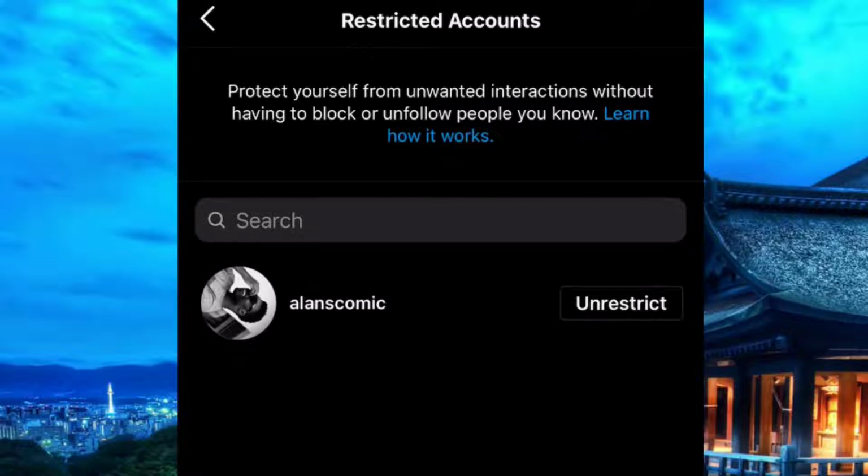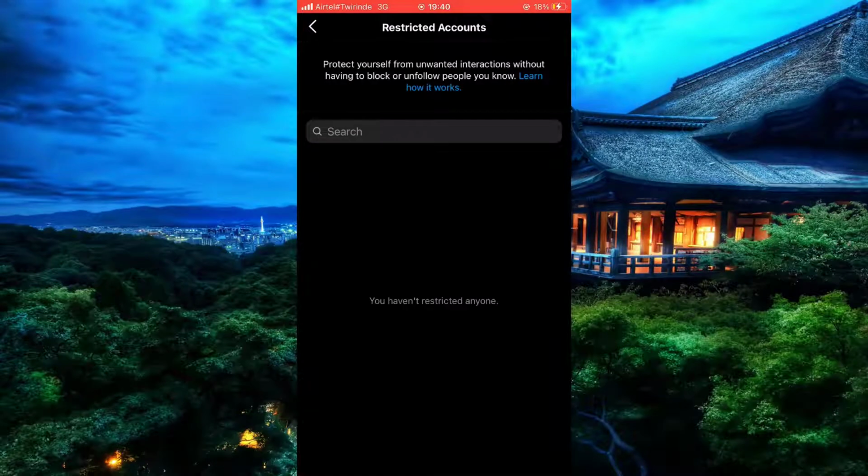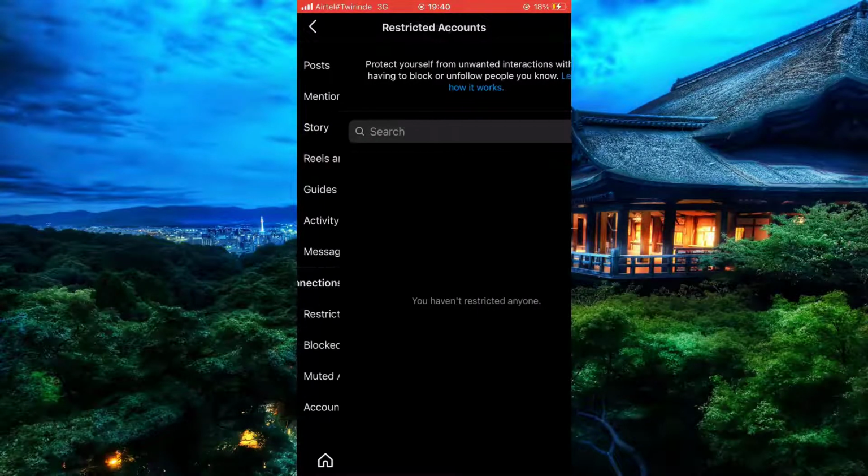So simply select the user you would like to unrestrict, and then simply click on the unrestrict button. And now as you can see your user has been unrestricted, so from now on you can unrestrict users in any way you like.